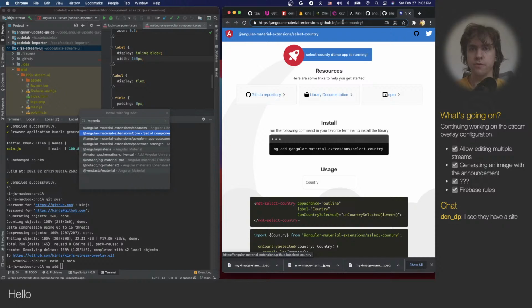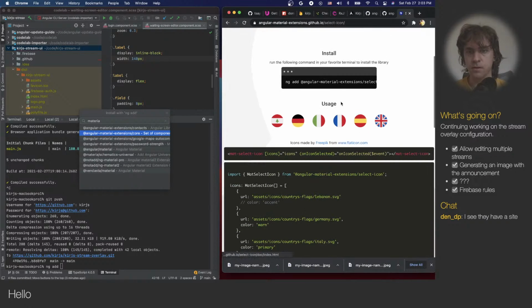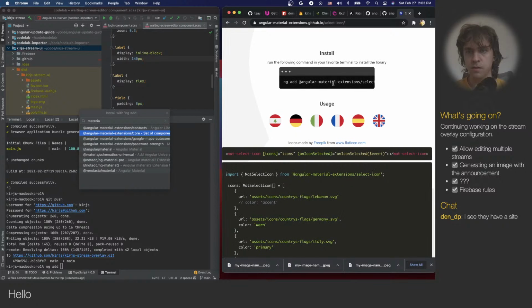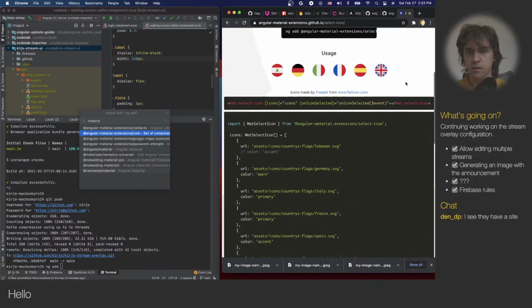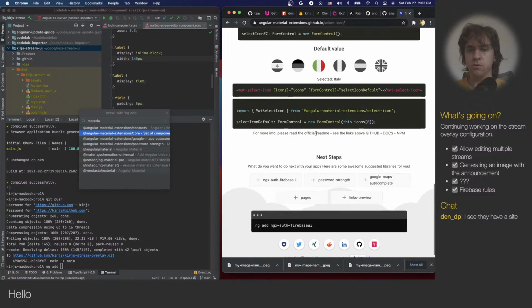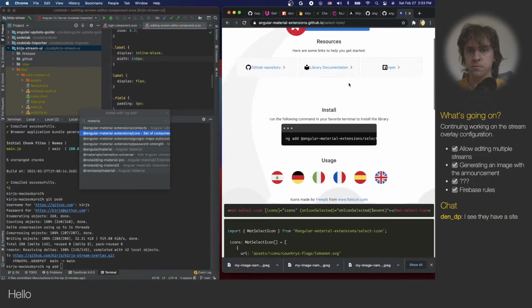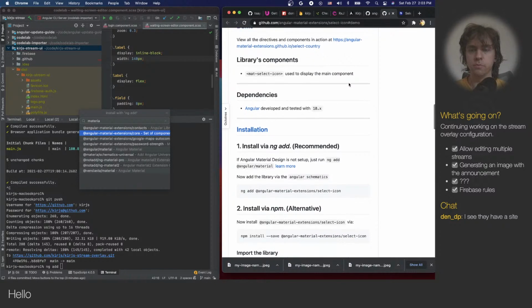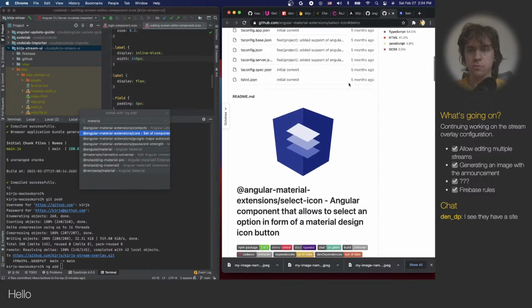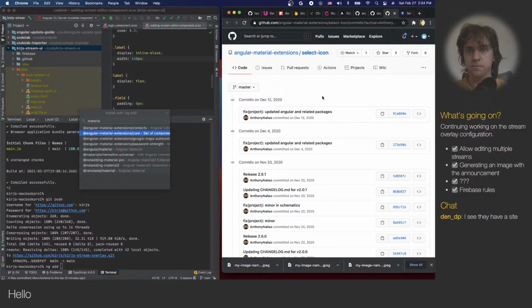Okay, it's pull request time. So select icon. I mean, that's, I don't know. Do I need it? Oh. I think I'm gonna pull request those people, whoever this Anthony is. Seems like he's doing a pretty good job.